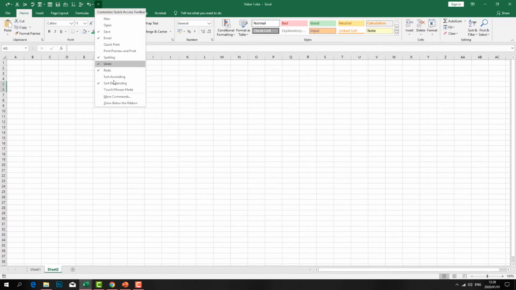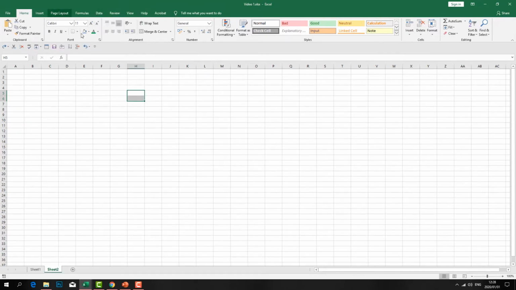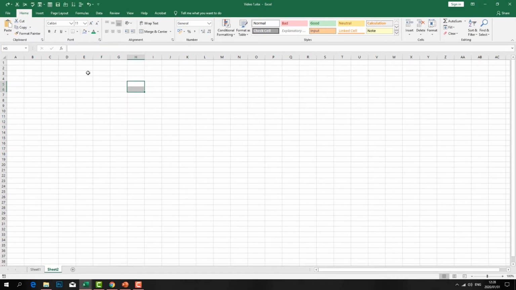You can also move it to the bottom. I can go there and move the entire Quick Access, like I can say show below the ribbon. It was here, now it's below the ribbon. So if I press here, I can go and show above the ribbon.